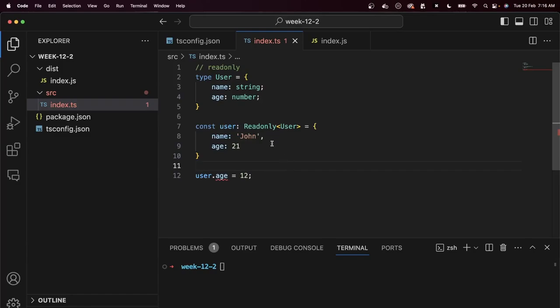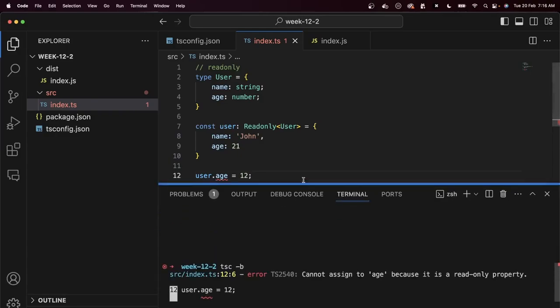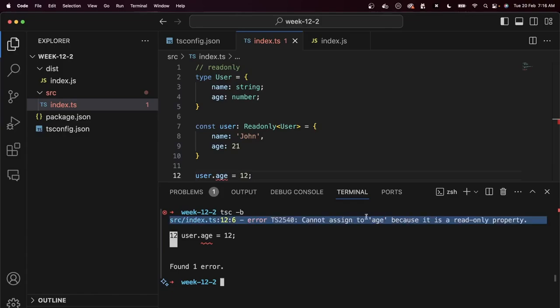It lets you enforce that the internal values of an object are not allowed to change during TypeScript compilation. If you do that, TypeScript will complain. Your code will not compile. It will tell you, okay, you cannot reassign to age.